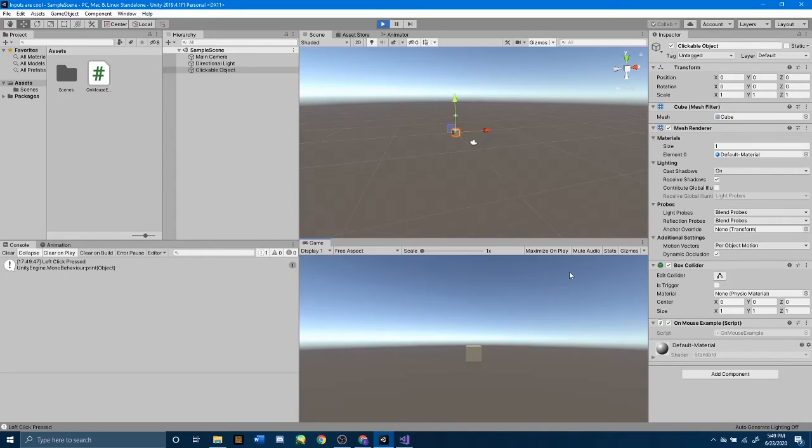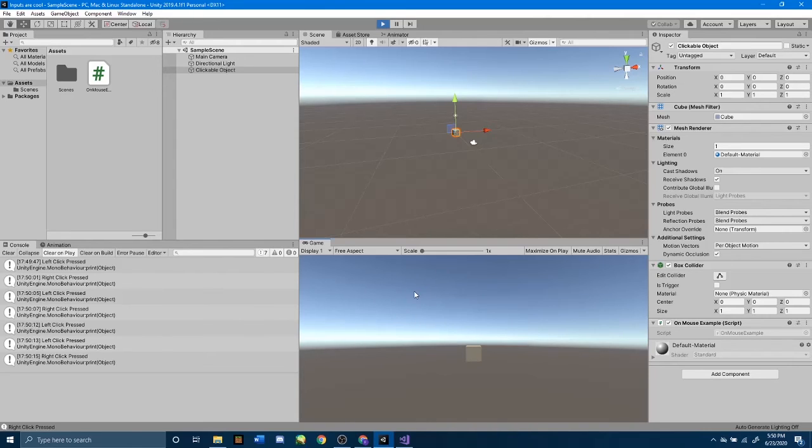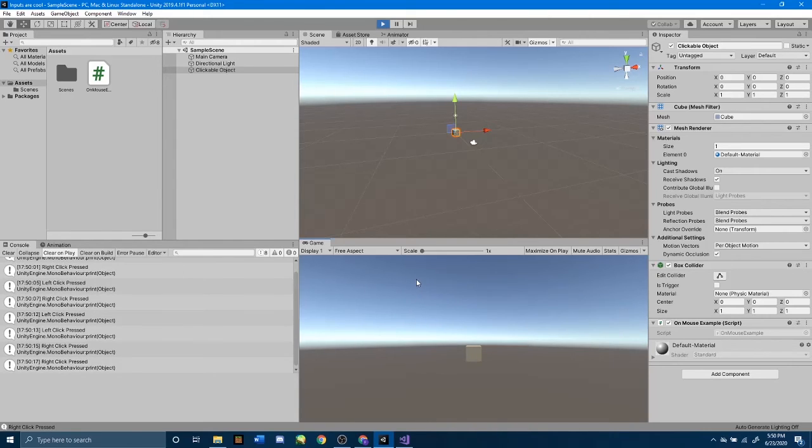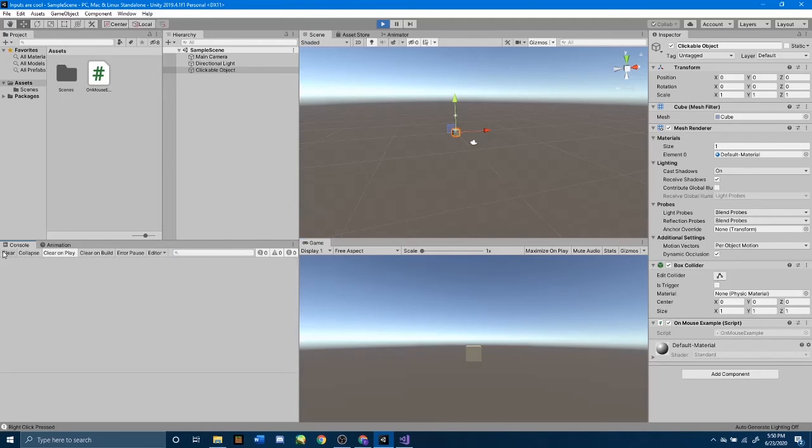Now I'm going to choose another place and press my right click, and it says right click pressed. Left click, right click. If I uncollapse, you'll see that I am getting a message, left click, right click, left click, right click. Clear. Let's press play to exit play mode.